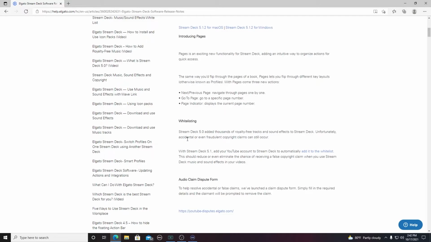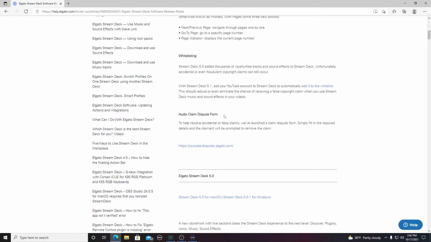Streamdeck 5.0 added thousands of royalty-free tracks and sound effects to Streamdeck. Unfortunately, accidental or even fraudulent copyright claims can still occur. With Streamdeck 5.1, add your YouTube account to Streamdeck and automatically add it to the whitelist. This should reduce or even eliminate the chances of receiving a false copyright claim when you use Streamdeck music and sound effects in your videos. Audio claim dispute form, that's where you can do that.